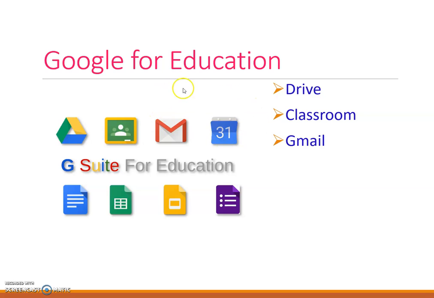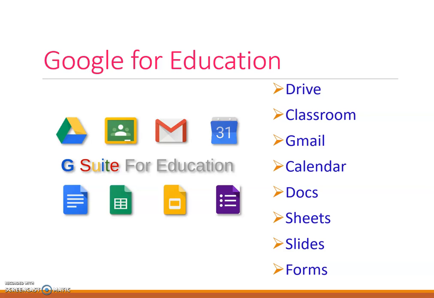Then you have Mail as a communication tool to send email. You can also have Google Calendar to set your events and virtual meetings. Then you have productivity tools that include Docs, Sheets, and Slides. And lastly, of course, we have Google Forms if you want to create surveys or even quizzes, graded quizzes.